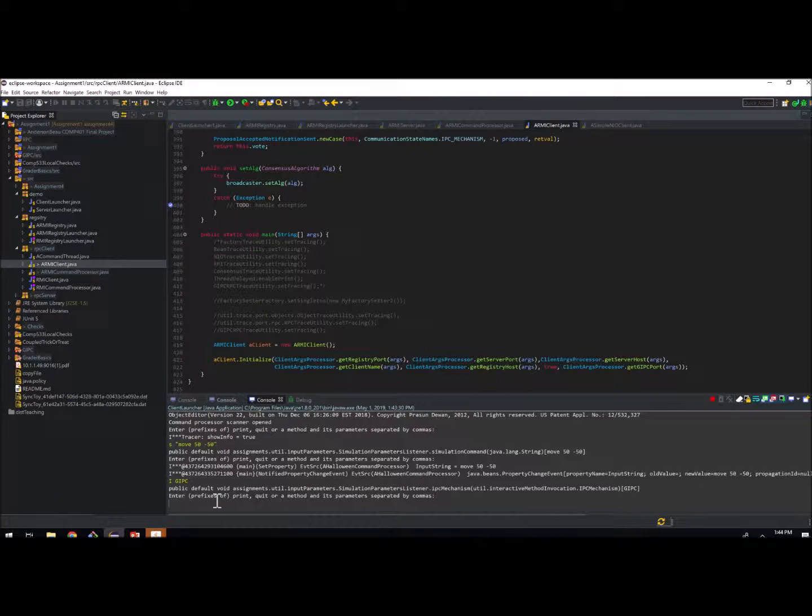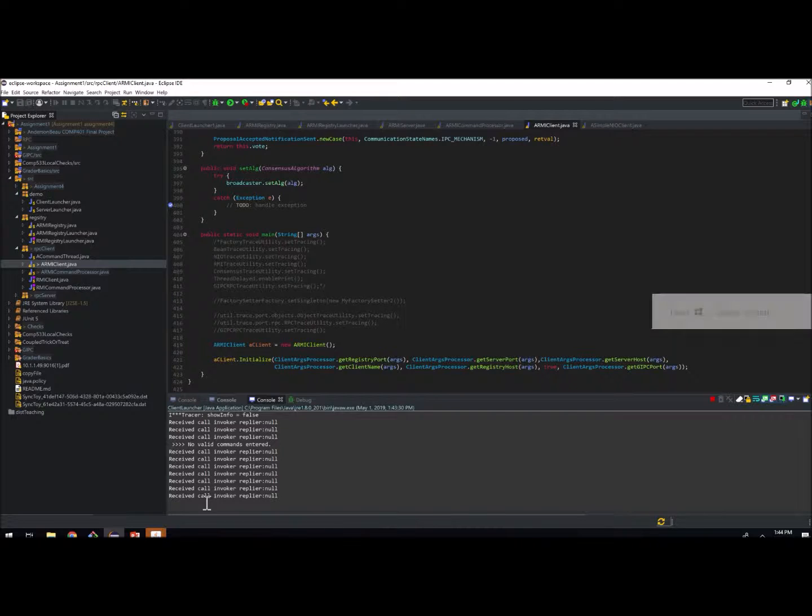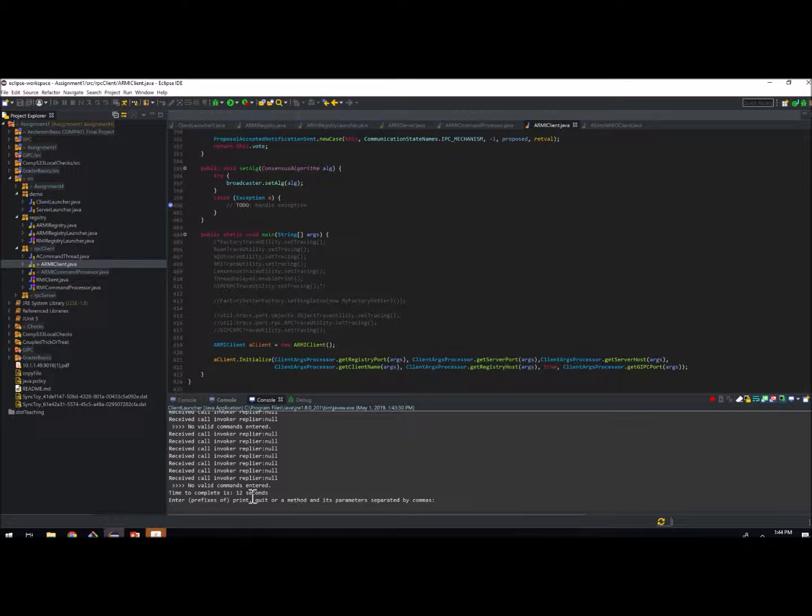So now we're going to be running the different experiments. As you can see in my client, I disabled the line to set the factory to use my new Gypsy. So this is just using the old Gypsy. And as you can see, I turned the IPC to Gypsy. So as you can see, it takes 12 seconds.